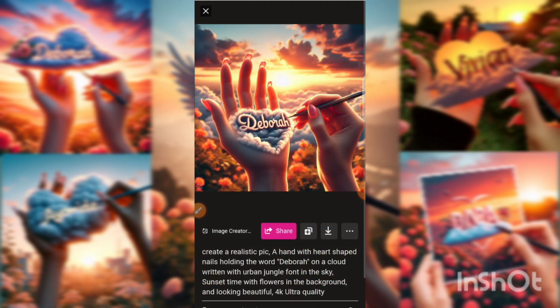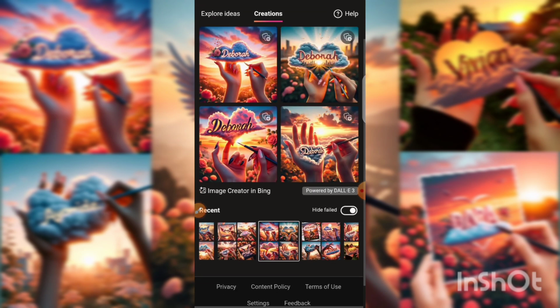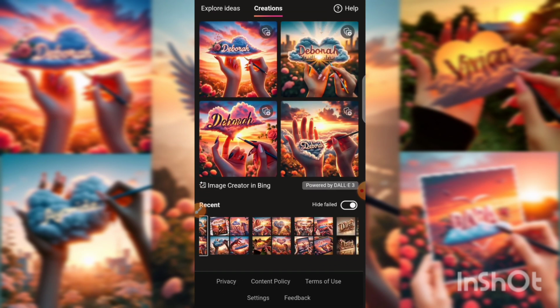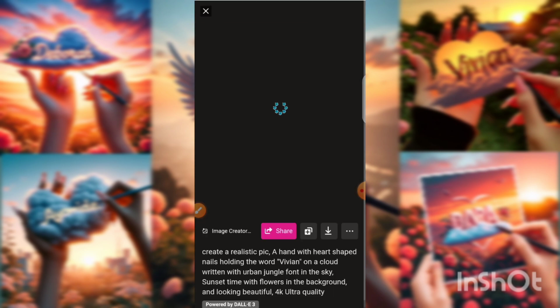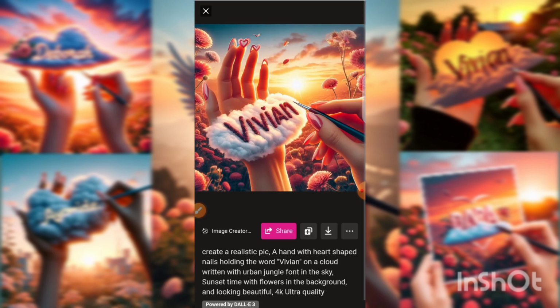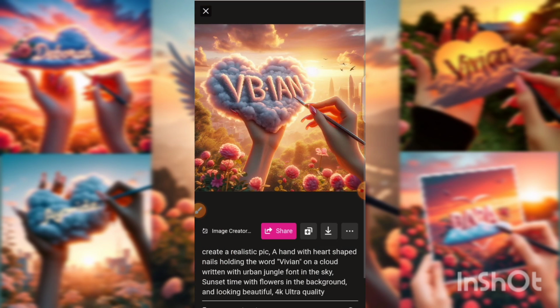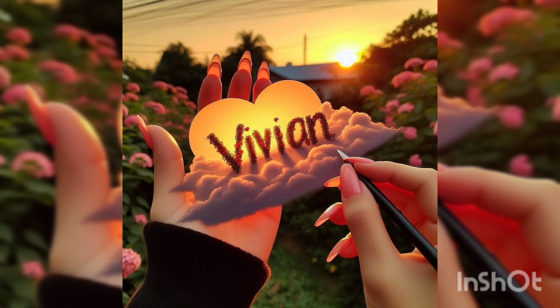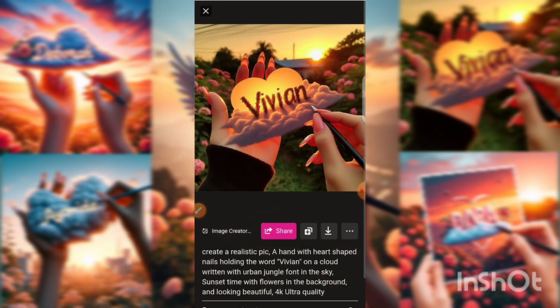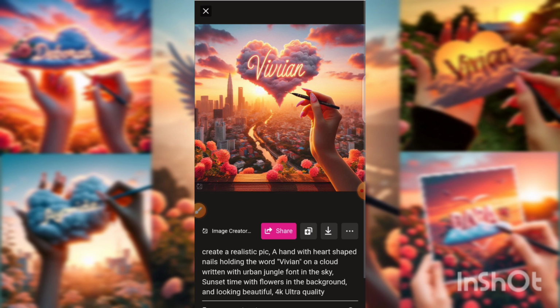Look at the clouds. So let me show you the other ones too I did. So let me show you this one too as well. So this is lovely. Vivian, so I did for Vivian too as well. Lovely. The spelling is not always correct. Sometimes Vivian, love this too as well. So lovely. Love this as well too. And these two as well. So we have 4 different images.